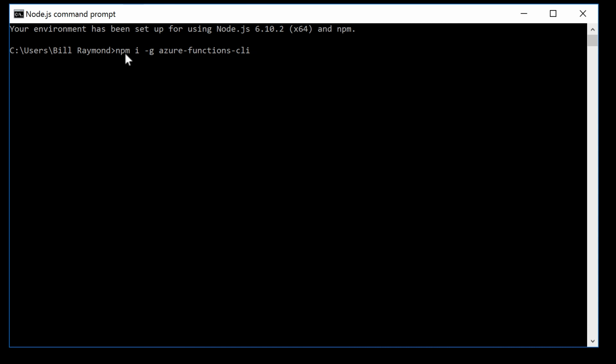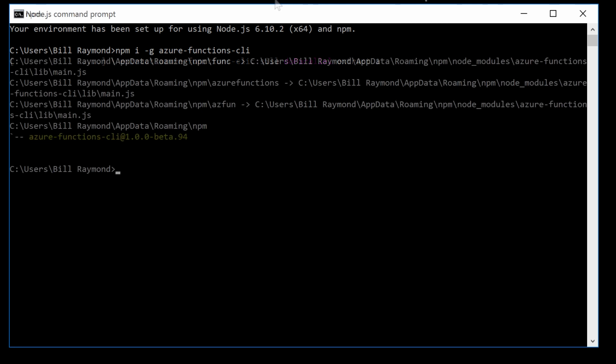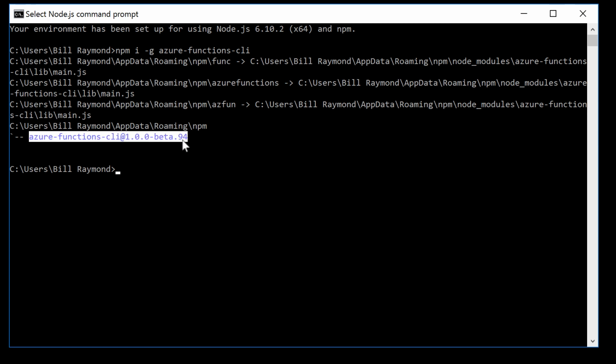npm basically installs modules. It's a node package manager, that will install globally, with -g, the Azure Functions CLI. So I'll just go ahead and press Enter. And you can see that, in fact, it is downloading and installing the Azure Functions CLI. Once installed, you'll see this area here that says Azure Functions CLI, and then it's going to give you a version number. You can see we're at beta 0.94 right now.